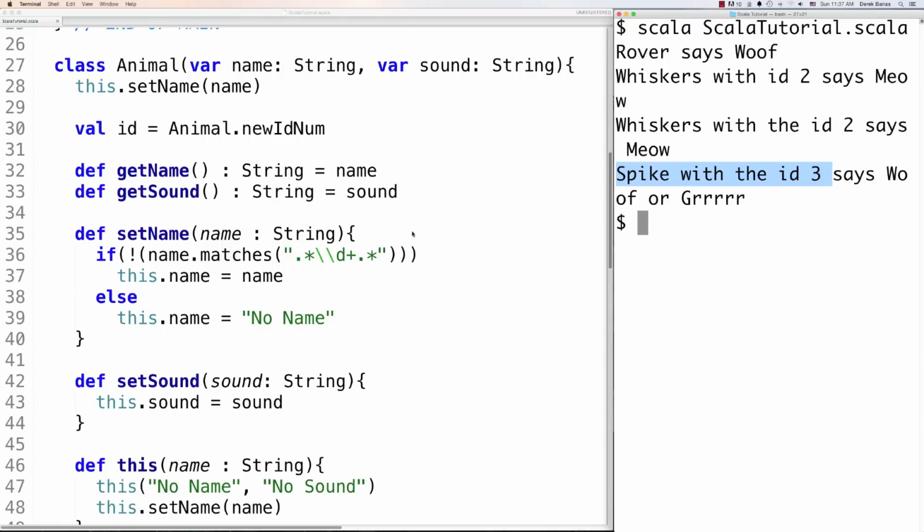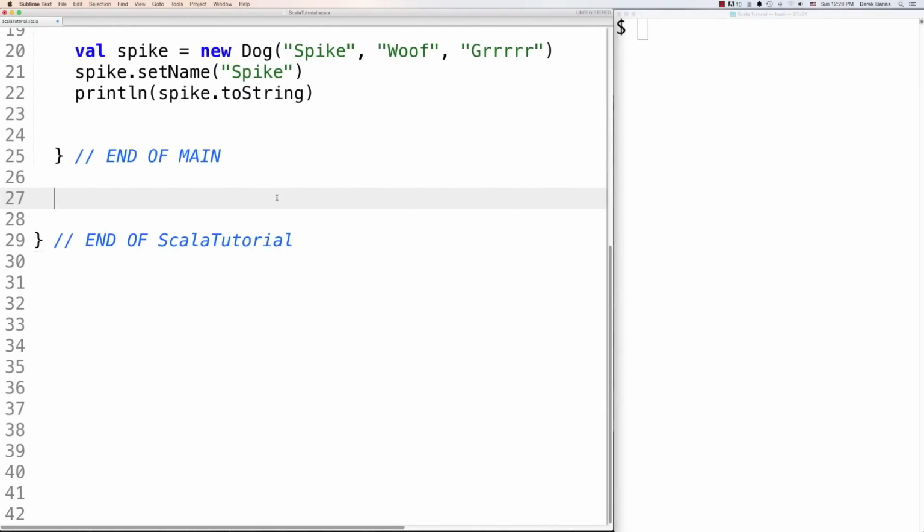Now let's take a look at abstract classes. An abstract class can't be instantiated, and instantiated means create an object from it, okay? It's going to be made up of both abstract as well as non-abstract methods. Now I'm going to show you what those look like. Abstract class, that's how you do it.